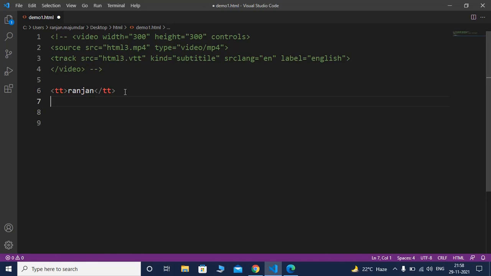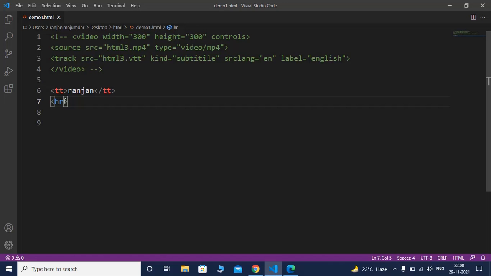The next tag is hr. You can see video tag is a non-empty tag, tt is a non-empty tag, but hr does not have any closing tag. That means hr is an empty tag. So an HTML developer can simply write hr to show a horizontal line. You can see a horizontal line.